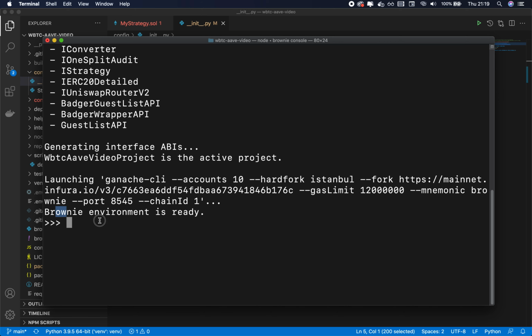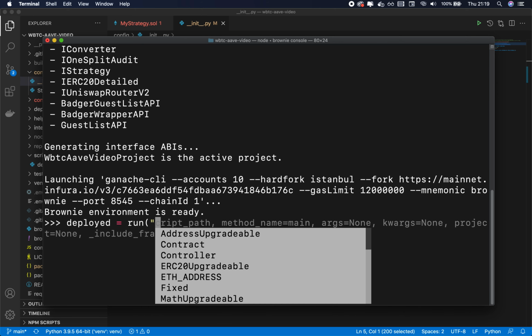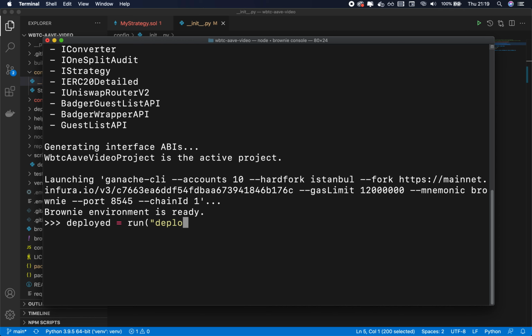After a while, you should see Brownie environment is ready, which means we're ready to do a little bit of interactive coding. And what we're going to do is deploy our contracts and store them in a variable. We can do that by typing deployed = run("deploy"), which means that this variable will receive the value of running a script called deploy, which I briefly showed you.